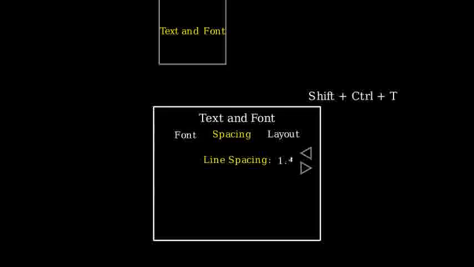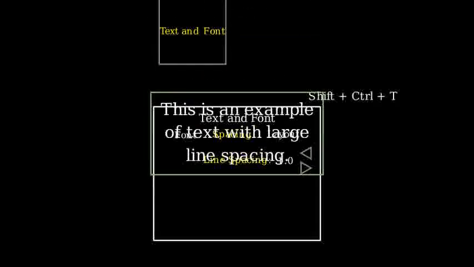Step 4. To decrease the line spacing, simply reduce the value in the line spacing field. You can either type in a specific value or use the up and down arrows to adjust it incrementally.